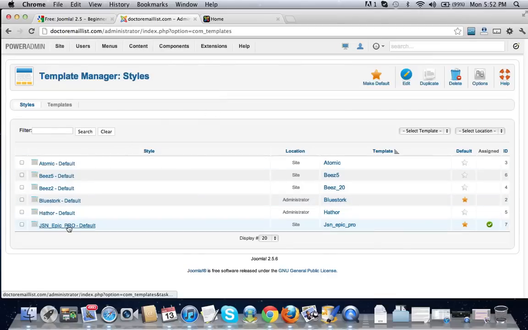You go down to your template that you just installed. As for me, it's JSN Epic Pro, all right? Make sure the star is starred for the template. The other star is your backend template, which is this. Now I haven't fooled around with that. I've always just used the regular one that comes with it.